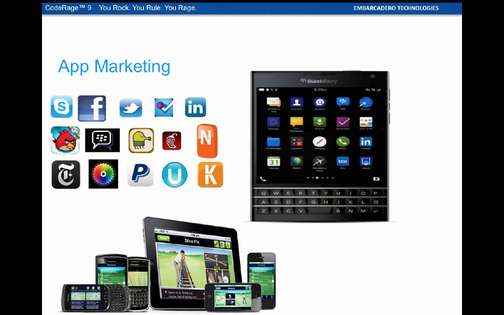App marketing. App marketing is a very interesting topic. It's probably one of the most underspoken topics in the app ecosystem, but one of the most powerful when leveraged correctly. App marketing is no different than the traditional way of doing software marketing. The only key difference is that everything happens on a mobile device.